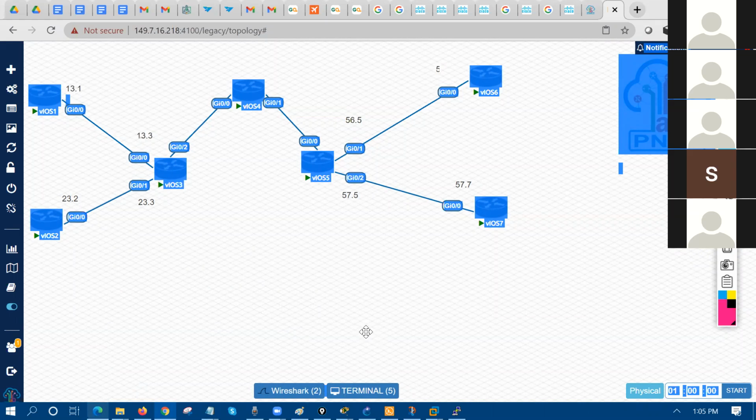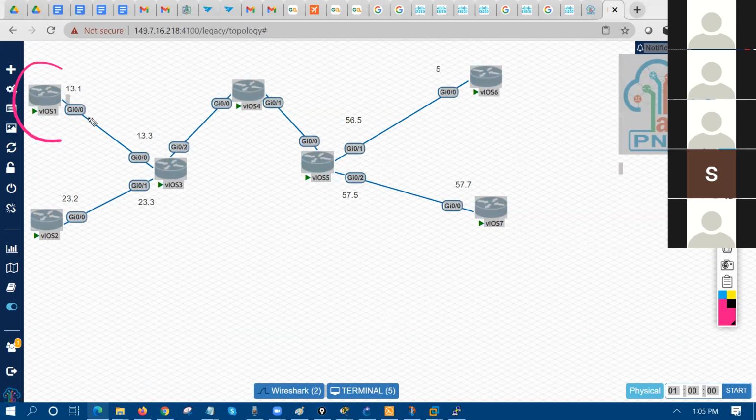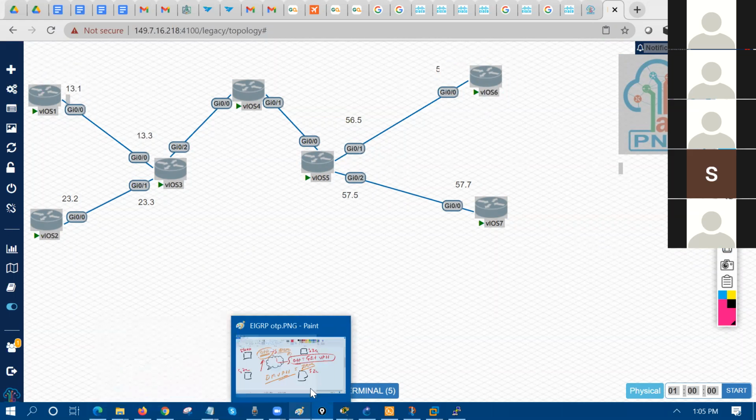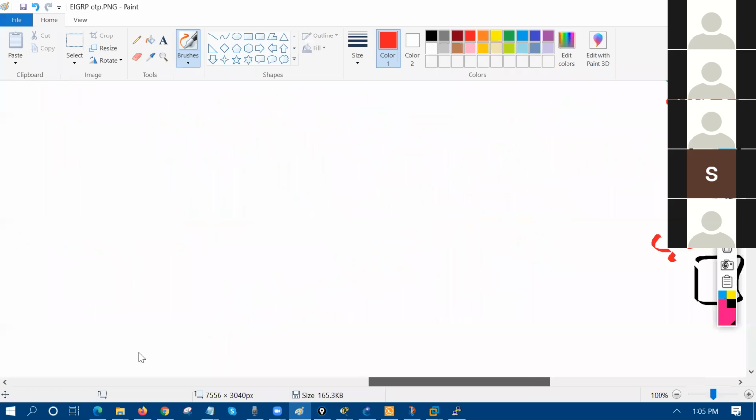If you compare DMVPN and OTP, I'll go for OTP if you just need to provide overlay connectivity between this branch location and that branch location. I always go for OTP if you don't need security. If you don't need security right now, go for OTP.